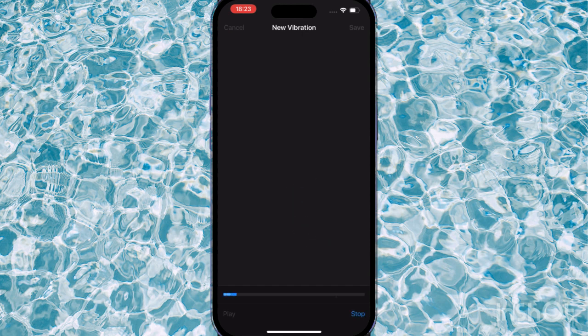You have to press on vibration, then tap on the screen anywhere. As you can see, I'm tapping on the screen. These circles that appear on the screen are the vibration of the phone. So this is how we record our own vibration in your phone.